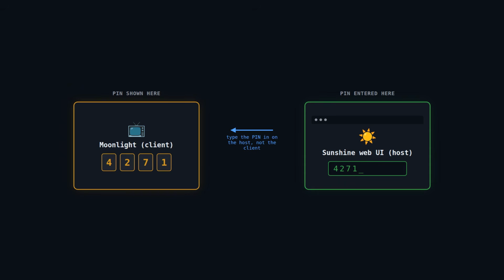Once paired, starting a stream triggers KDE's own permission dialog, asking which screen to share. That's the screen capture step. Input permissions are separate and come later.